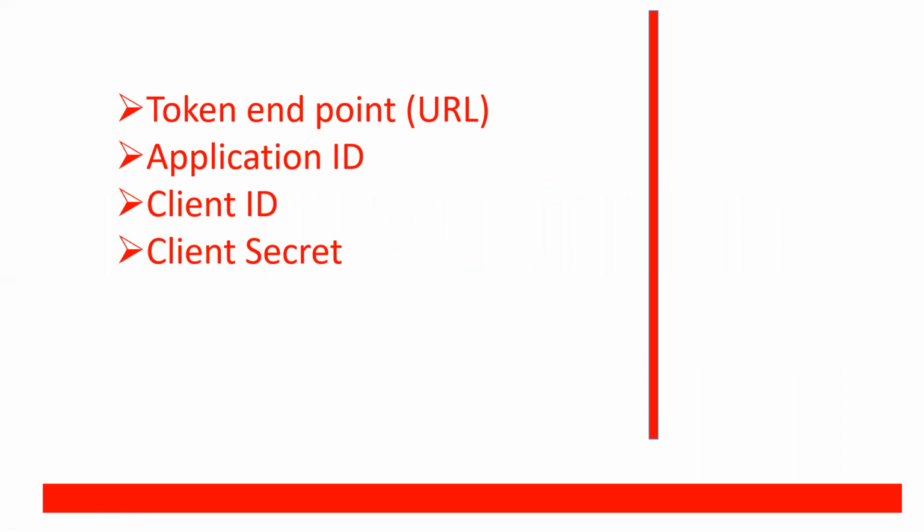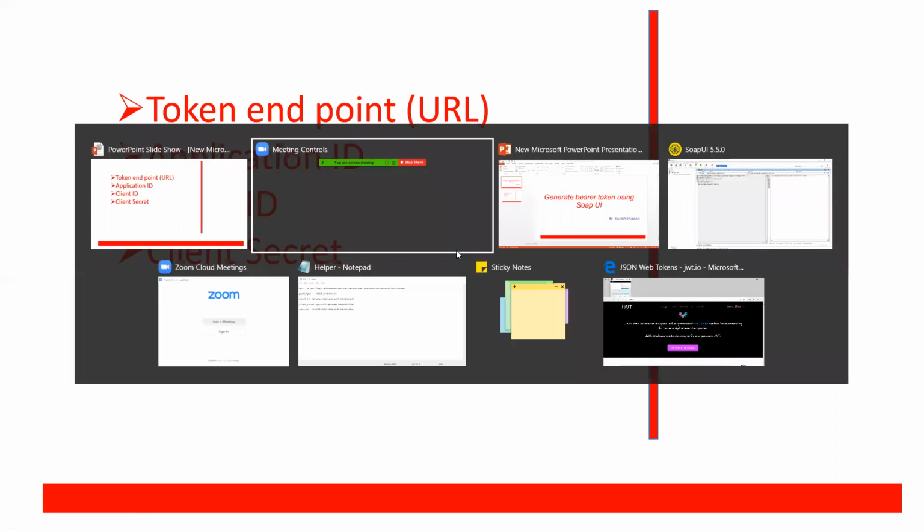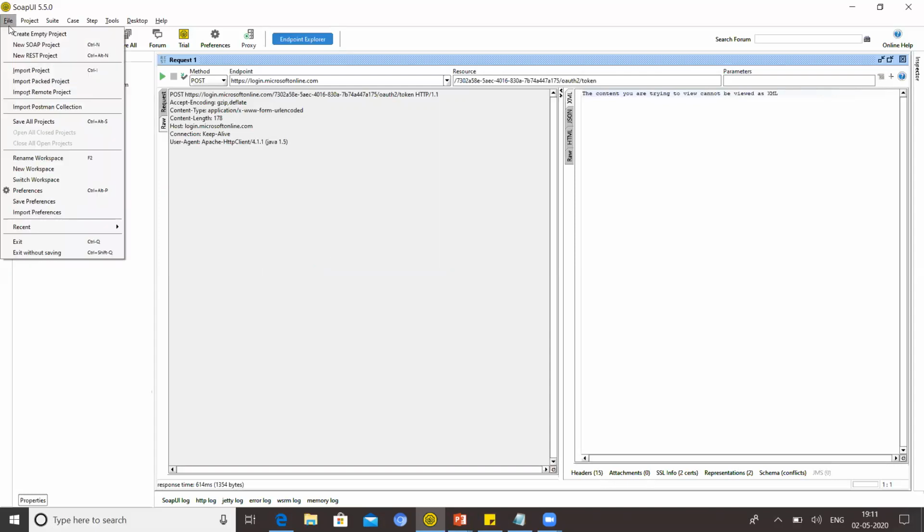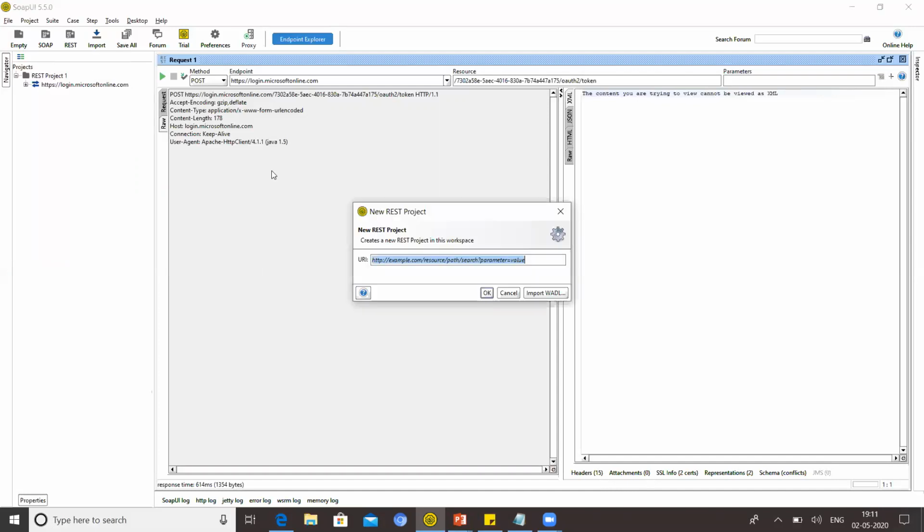Now let's switch to the SOAP UI tool, which I have already installed on my local PC. Here you can see SOAP UI. I have installed version 5.5. This is freeware. As I said, you can download it from Google and install it. So I have to create a new project. You can go to File and from there click on New REST Project.